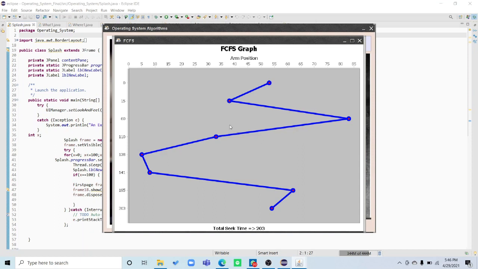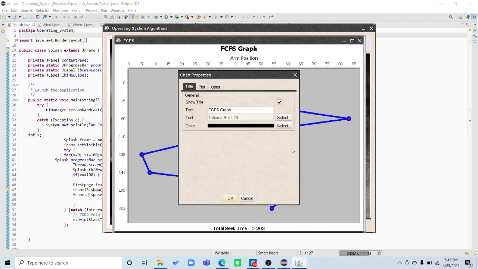The output will be the graph depicting the complete execution of that particular algorithm as per the inputs entered. It also provides the total seek time to run this algorithm. Here we can use one more feature for the graph. By right clicking on the graph, we can modify the graph settings like changing the background.